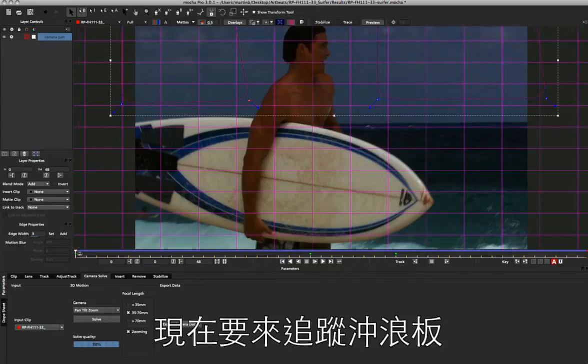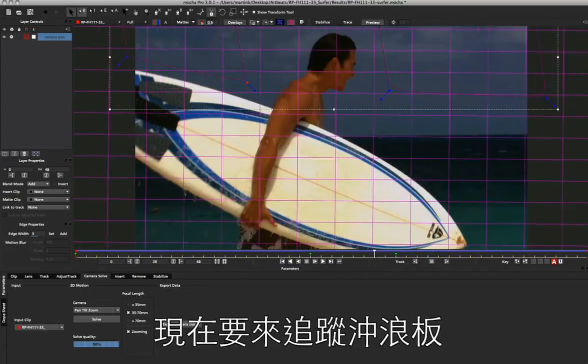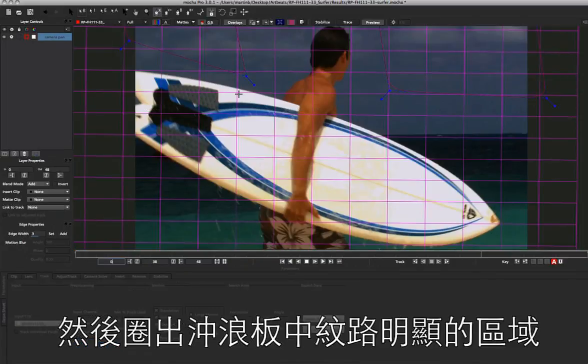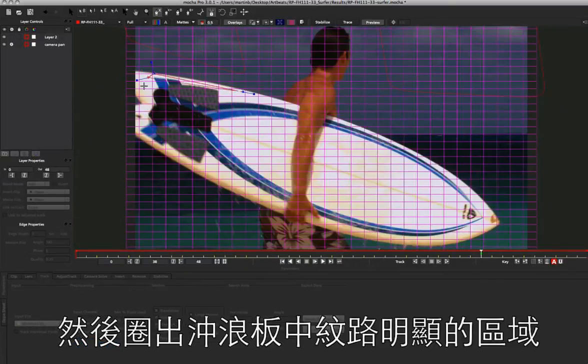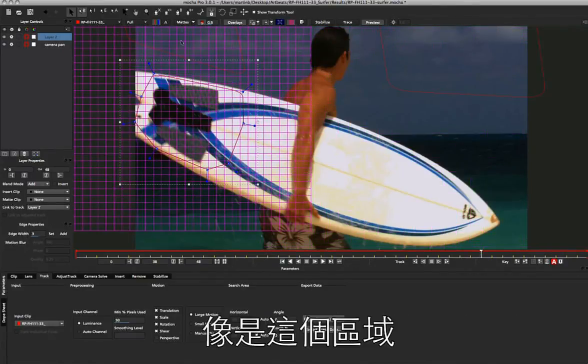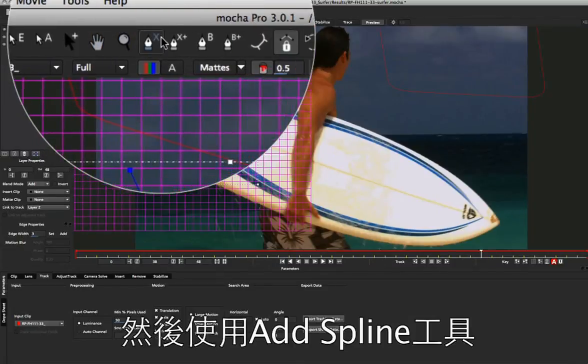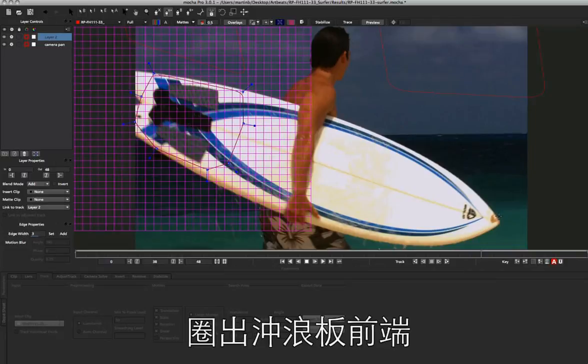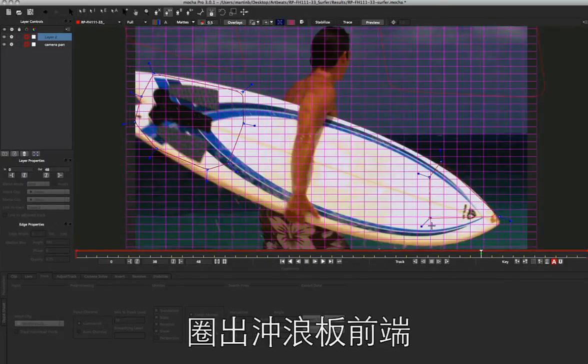I'm going to track this surfboard now with the planar data. So we're going to come here and find where we can see the surfboard in the shot the most. And I'm going to draw a large shape around the textured area that I can see on this surfboard. So I have one area here. Just because I want to keep it accurate, I'm also going to add to the shape using the add to spline and get a bit of the tip of the surfboard as well.